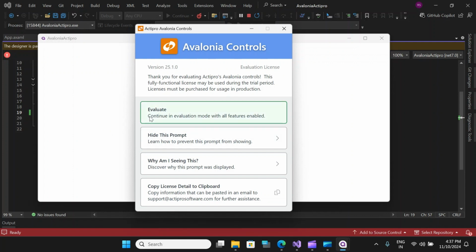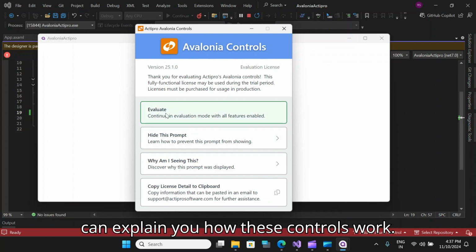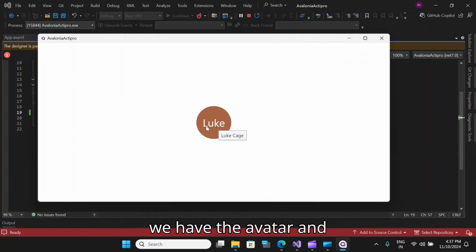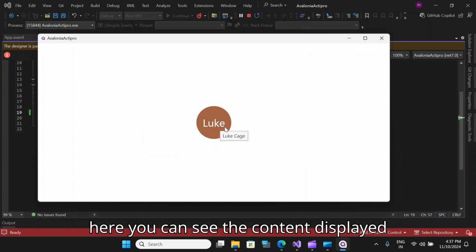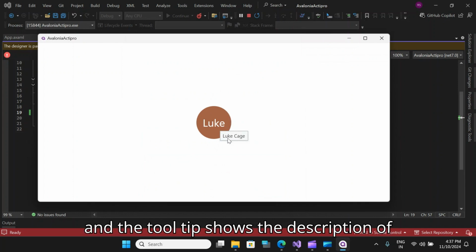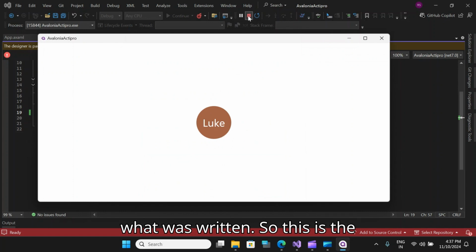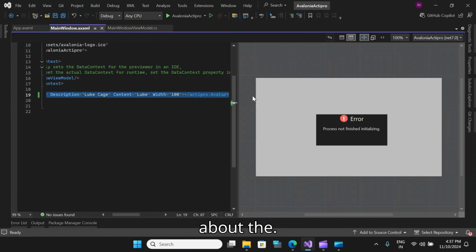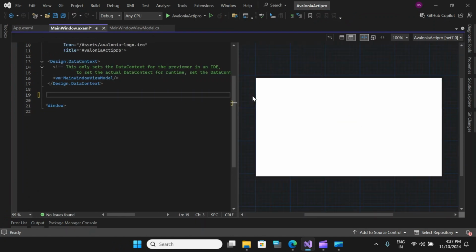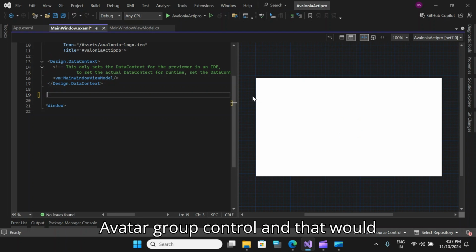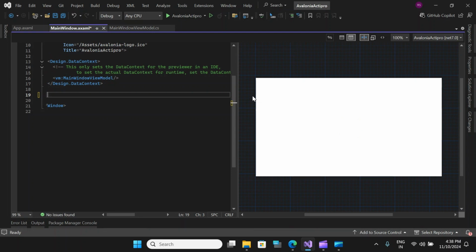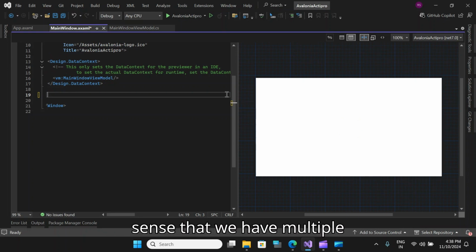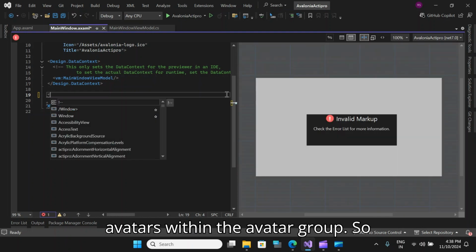For now, I will just click on this evaluate button so that I can explain how these controls work. So I will click this, and here you can see we have the avatar, and here you can see the content displayed, and the tooltip shows the description of what was written. So this is the avatar control. Next, we will talk about the avatar group control, and that would be similar to the avatar, but only in the sense that we have multiple avatars within the avatar group.